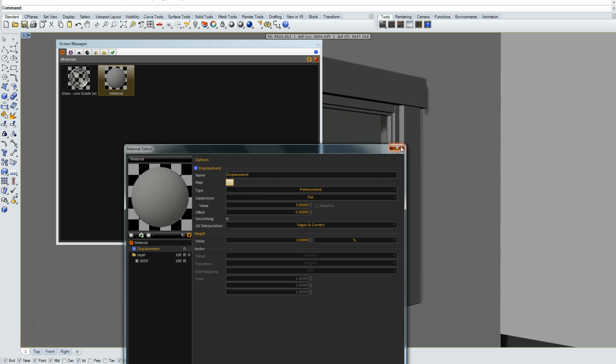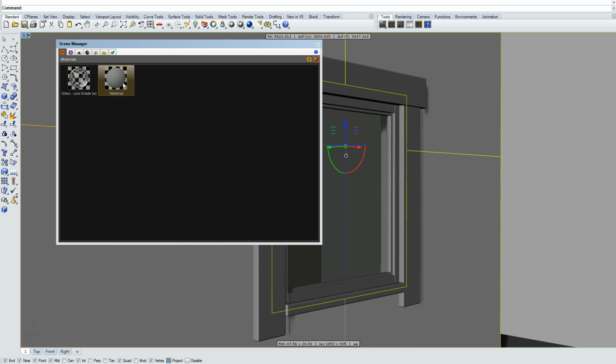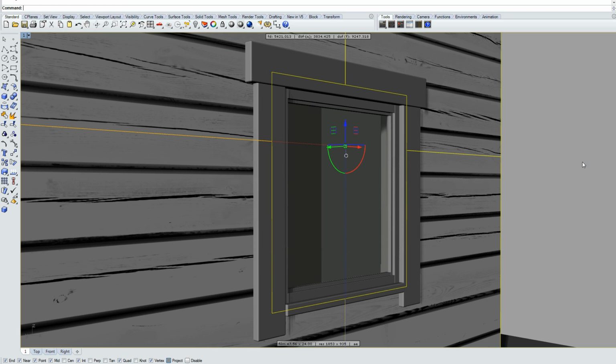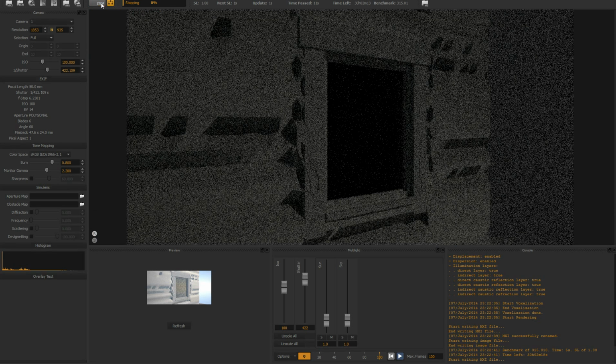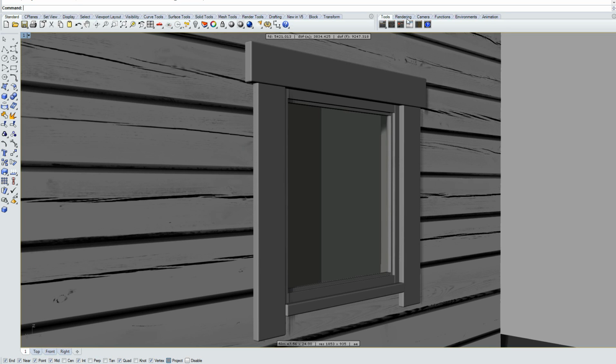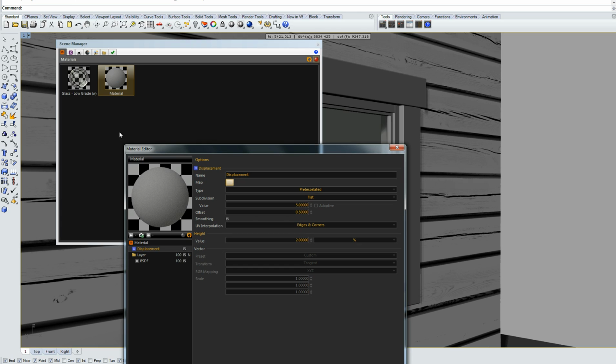Alright, so let's just check the default values and see where we are right now. So quickly, I'll just hit render and see what we have and what we need to adjust to make it look better. Well, you clearly can see things are very wrong, so I'll just stop it, go back to Maxwell and see what we have.